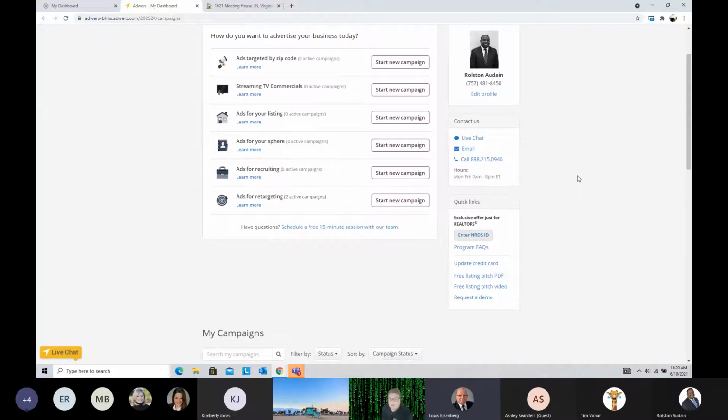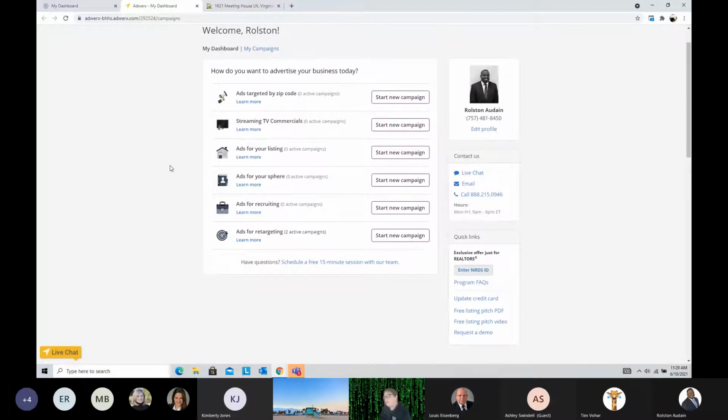So Ralston's an ad administrator on here, so we're not going to see a code on here, but I wanted to show you that Adwerx does have codes when you run certain ads, like the zip code ad, or when you're running ads for retargeting.